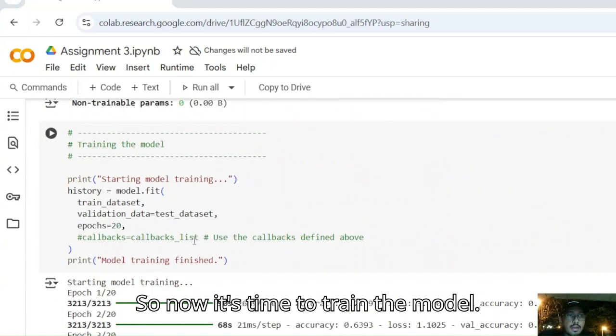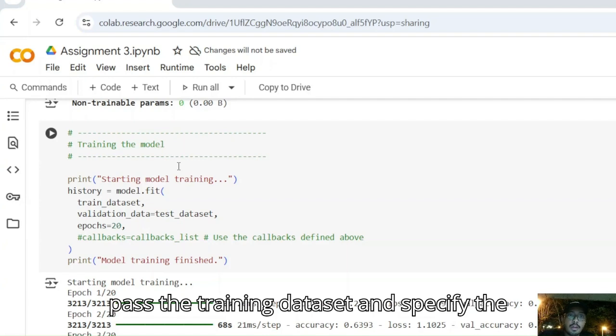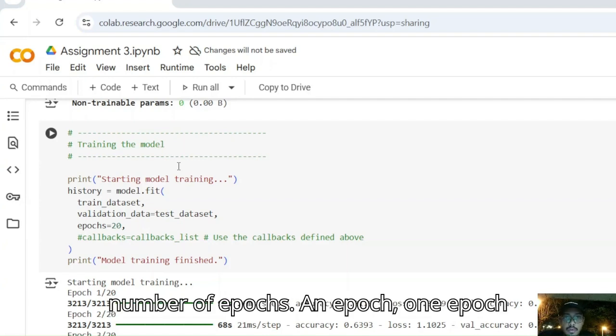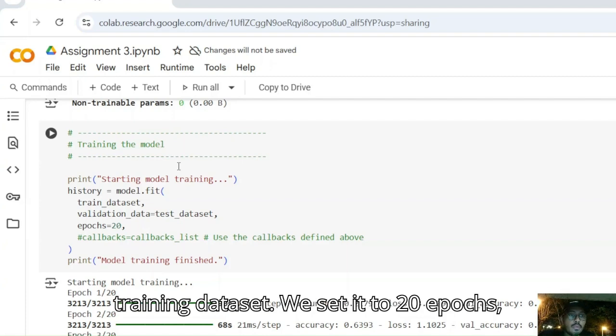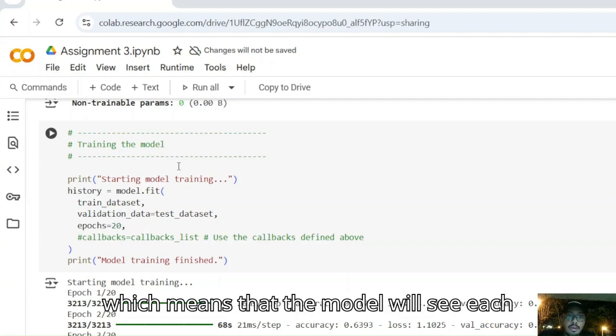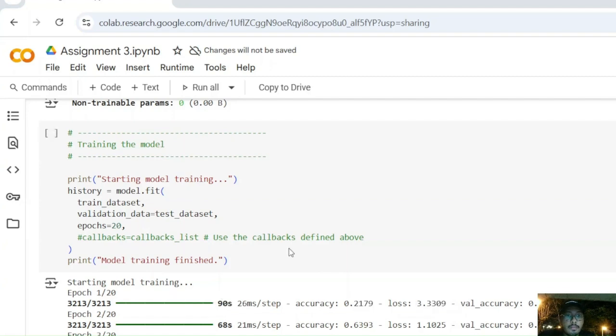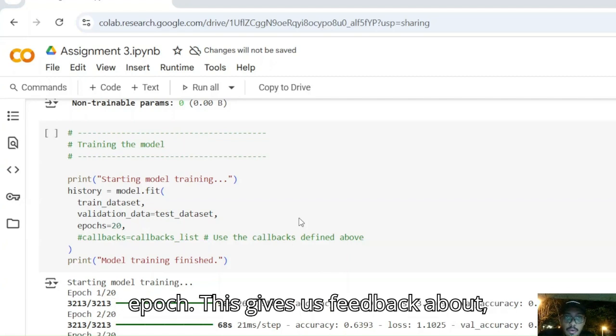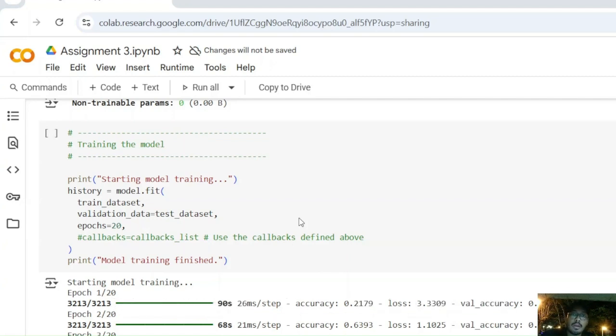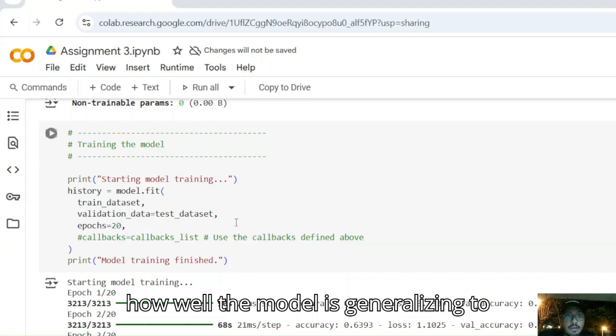So now it's time to train the model. We use the fit function where we pass the training dataset and specify the number of epochs. One epoch is one full pass through the entire training dataset. We set it to 20 epochs, which means that the model will see each image 20 times during training. We also pass validation data, which is the test dataset, to evaluate how well the model is performing after each epoch. This gives us feedback about how well the model is generalizing to unseen data.